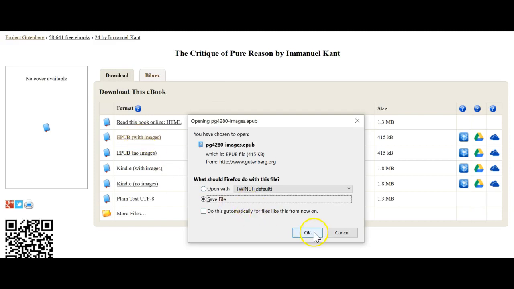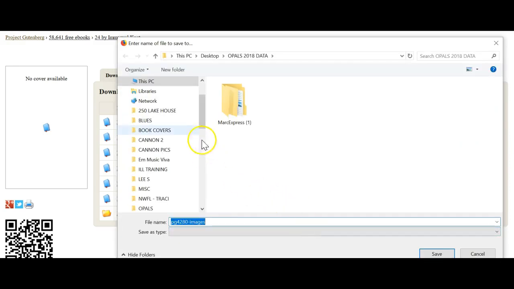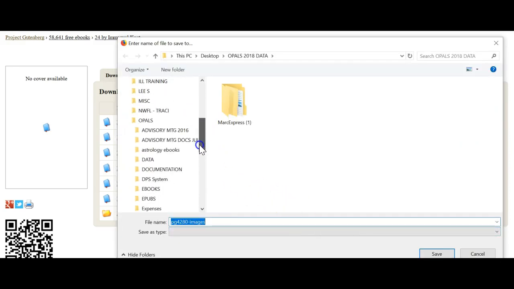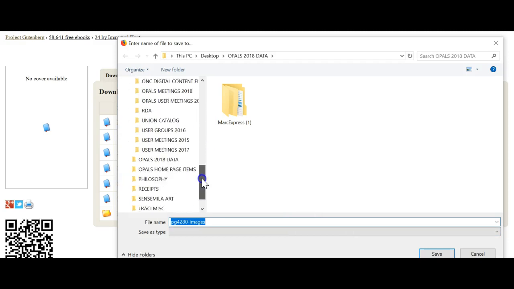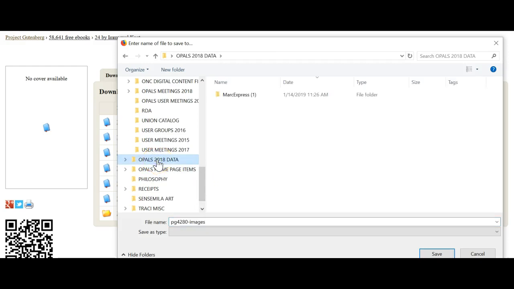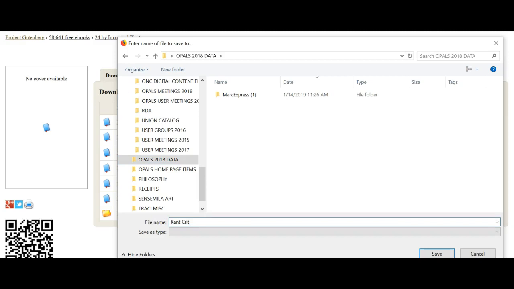So I'm going to save this file. And I have a little folder for ebooks. Well, actually, I'll just put it in. I would suggest making a folder for yourself. I'm just going to put it in my Opals 2018 data. By the way, you can change this name so you know what the book is. So I will put the author and just critique. And I'm putting it in my Opals data file. You can make an ebook folder, whatever you like.